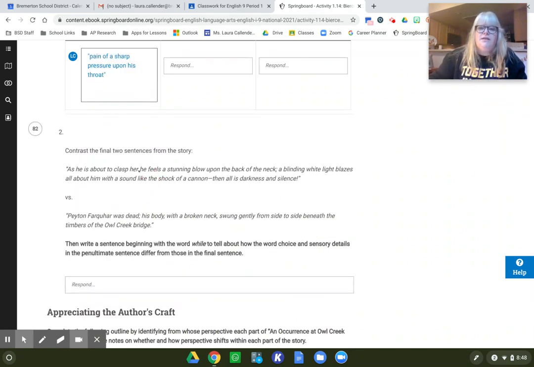Number 2 says contrast the final 2 sentences from the story. So here they are. "As he is about to clasp her, he feels a stunning blow upon the back of the neck. A blinding white light blazes all about him with a sound like the shock of a cannon. Then all is darkness and silence."